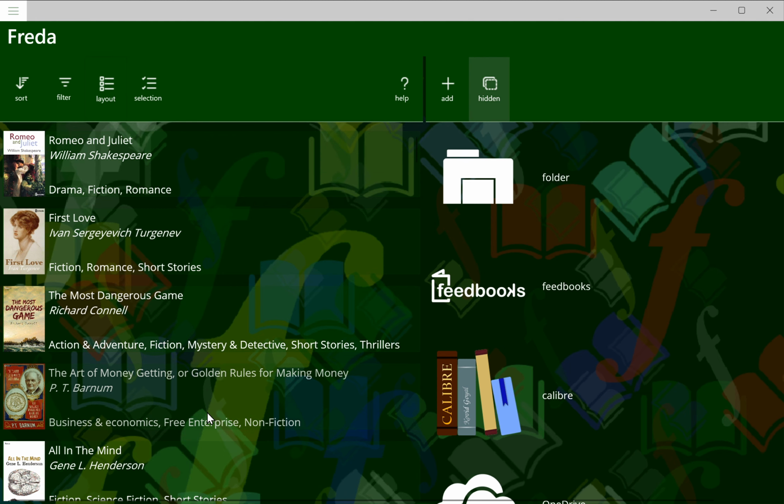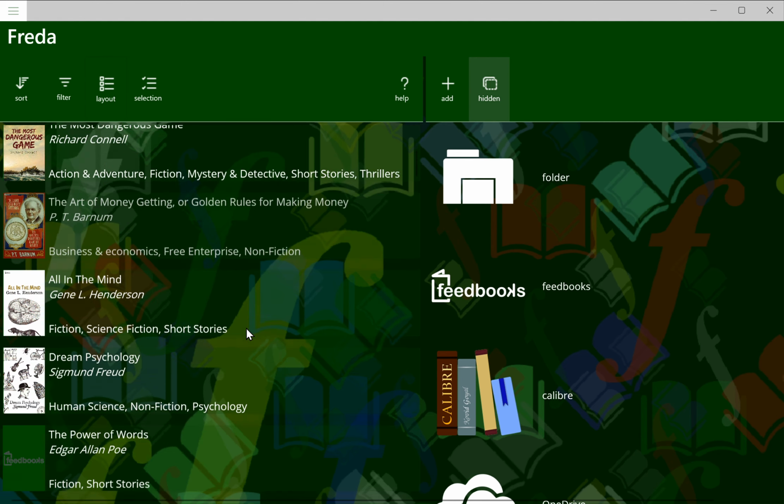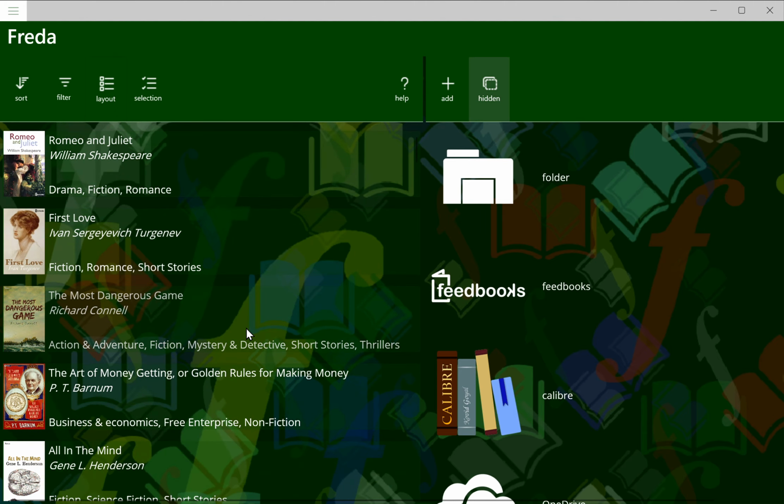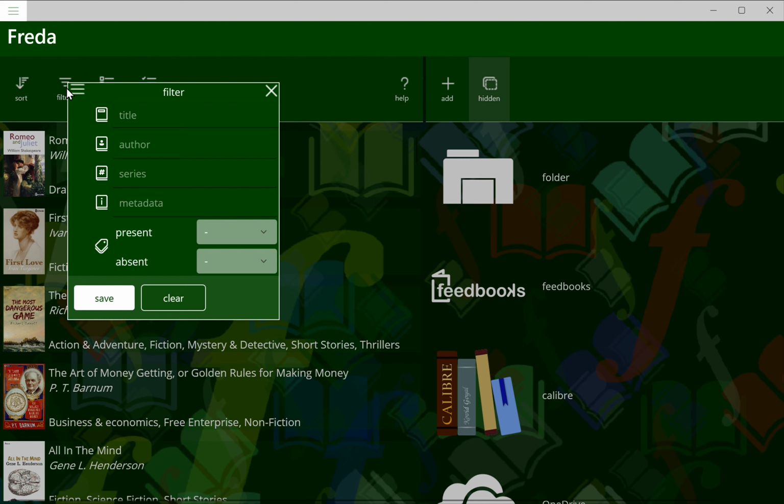So here I've got a bookshelf with a bunch of books downloaded in it, and obviously I can just scroll up and down the list to see all the books that I have there, but I've got some further options to filter that or to sort it to help me more quickly find the book I'm looking for. So, to show what I mean here.